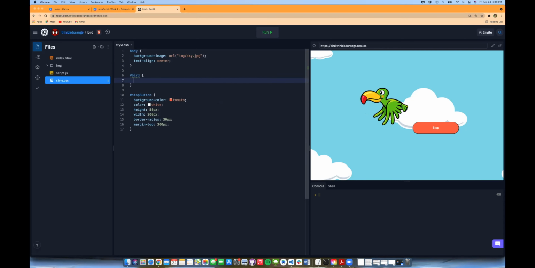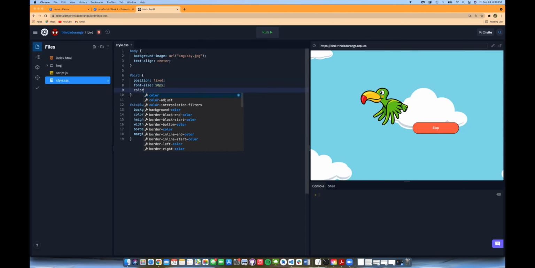And I'm just going to say position fixed, like that. And then if you remember, we're also going to have ready, set, fly in the same area as the bird. So let's go ahead and make sure that the font is legible so you can read it. So I'm just going to say font size. I'm going to make it a little bit bigger. Let's say 50 pixels. And for the color, let's just make it black for now.